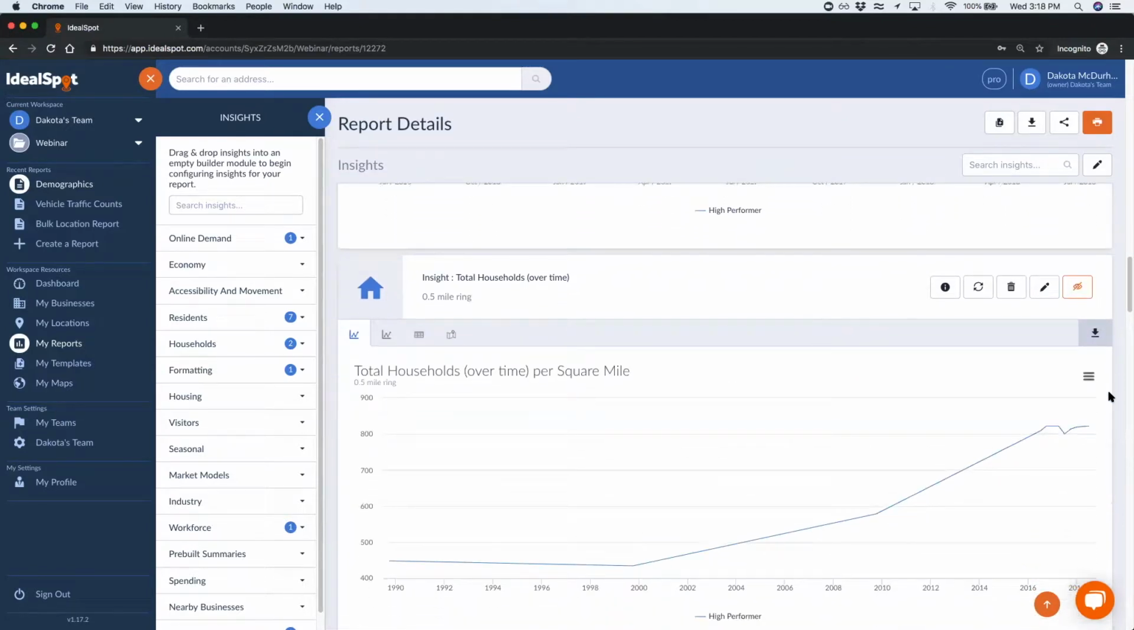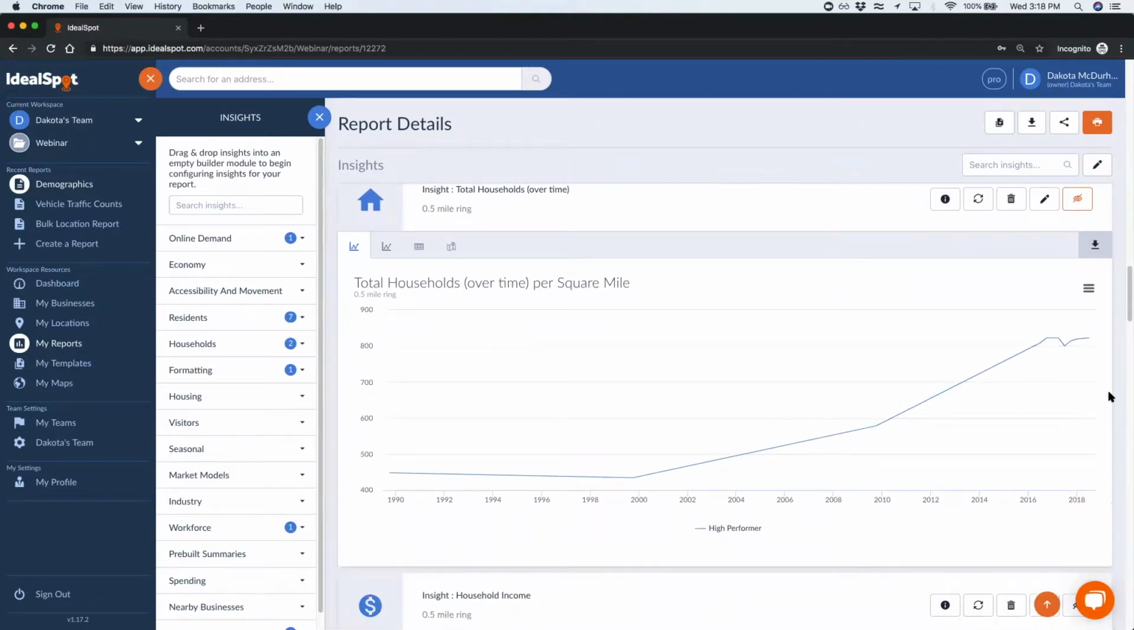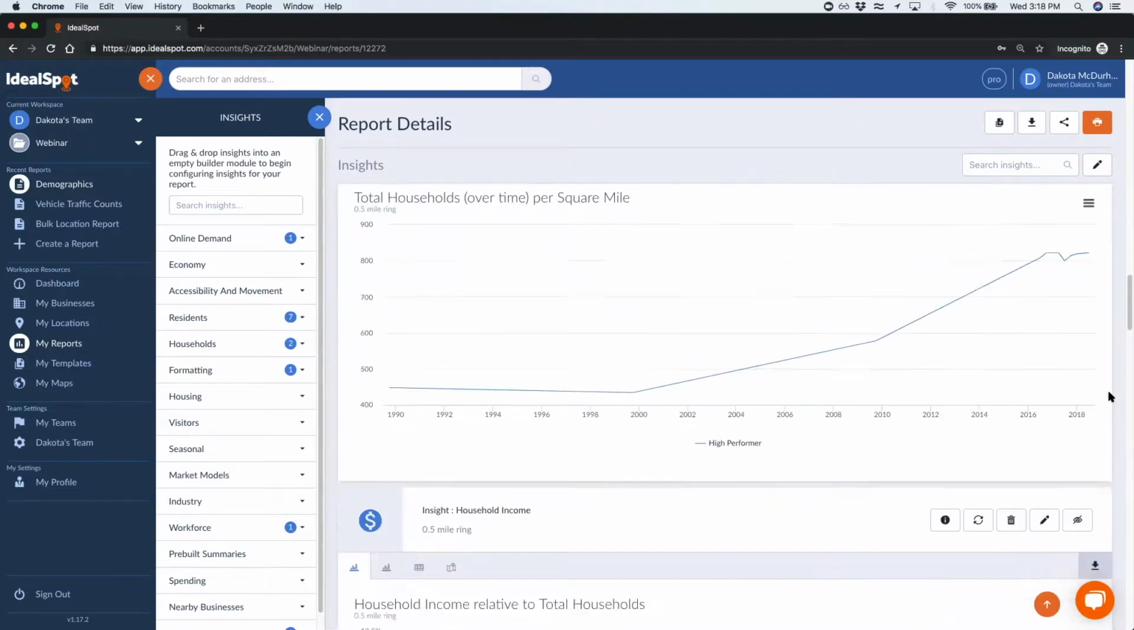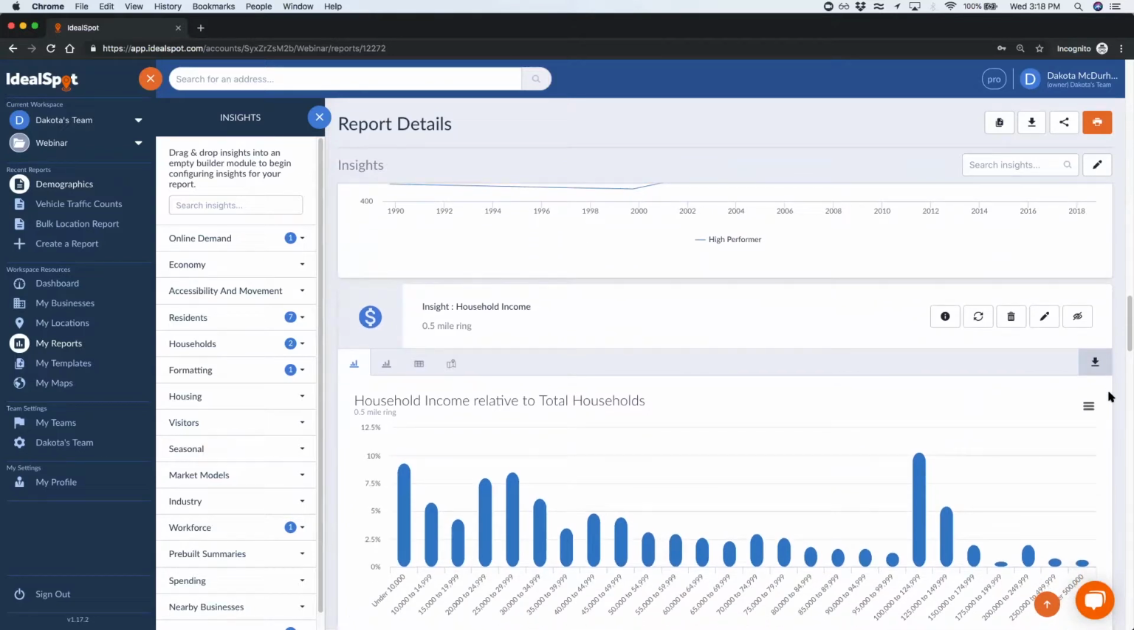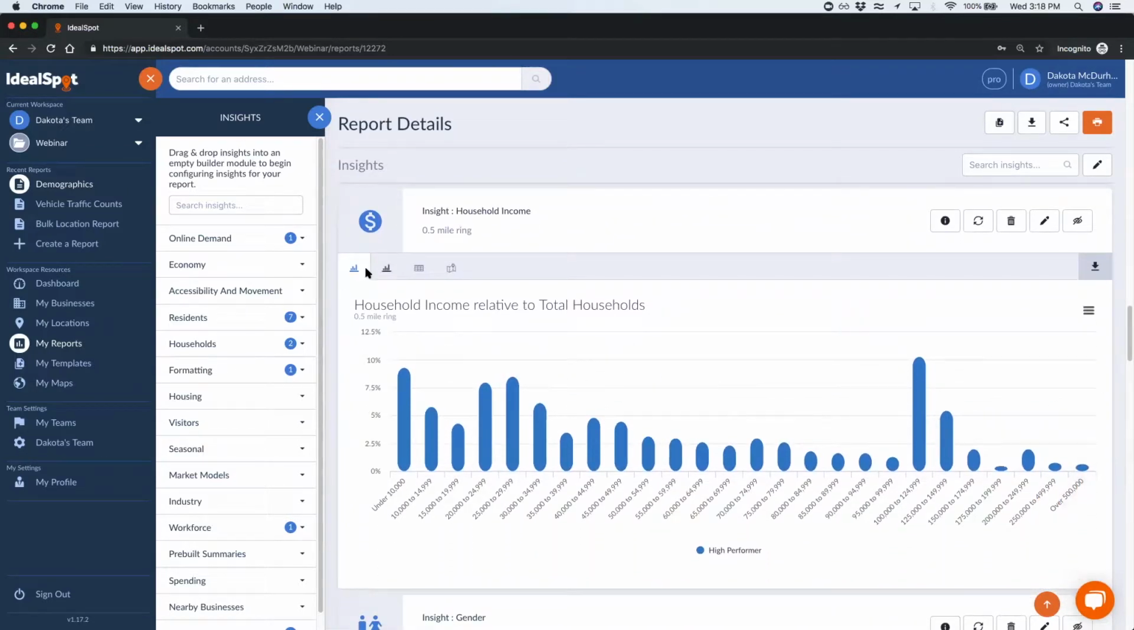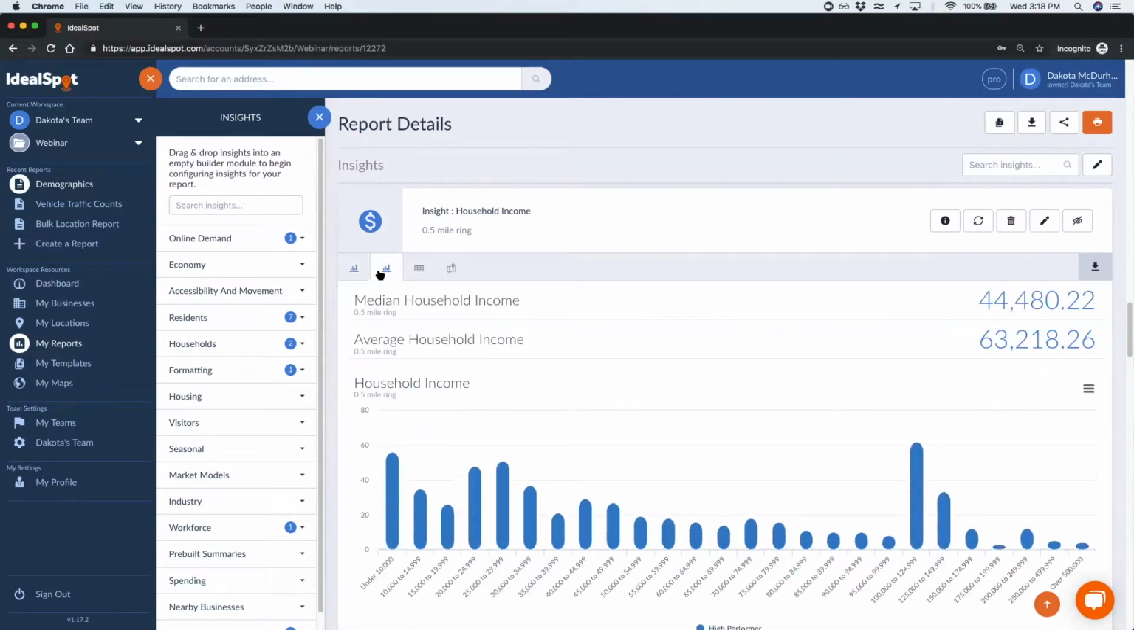So we have our total households. This is the total amount of households and how that has changed over time. We have our household income insight. This one shows you the relative standard. And if we want to click into the next view, we also have the household income bucketed into $5,000 buckets, and it has the median household income and average household income for this area. So this is one of the insights that you may want to click through and look at the different options for how you can visualize it.